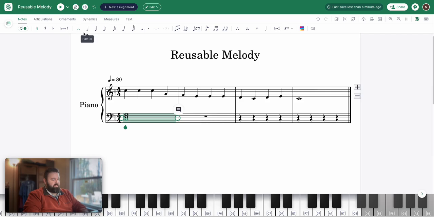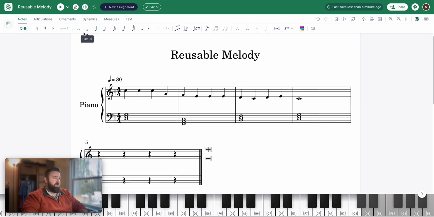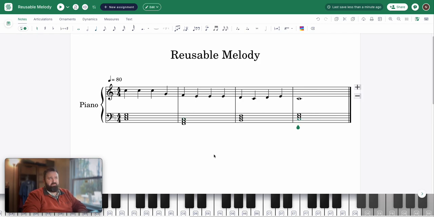Copy paste that. Move this around. And we have a pretty basic melody in C major here. Took me about 45 seconds to a minute.